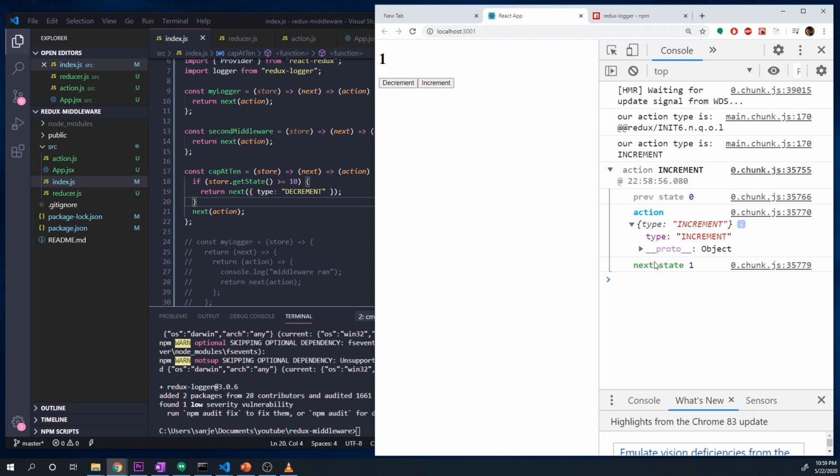Although, in all honesty, with the Redux dev tools, this probably isn't as helpful. I'd rather just use that, but this is something to keep in mind. And if you ever want to use any third-party middleware, just keep that in mind. It's as simple as importing it and then just adding it onto the middleware chain.